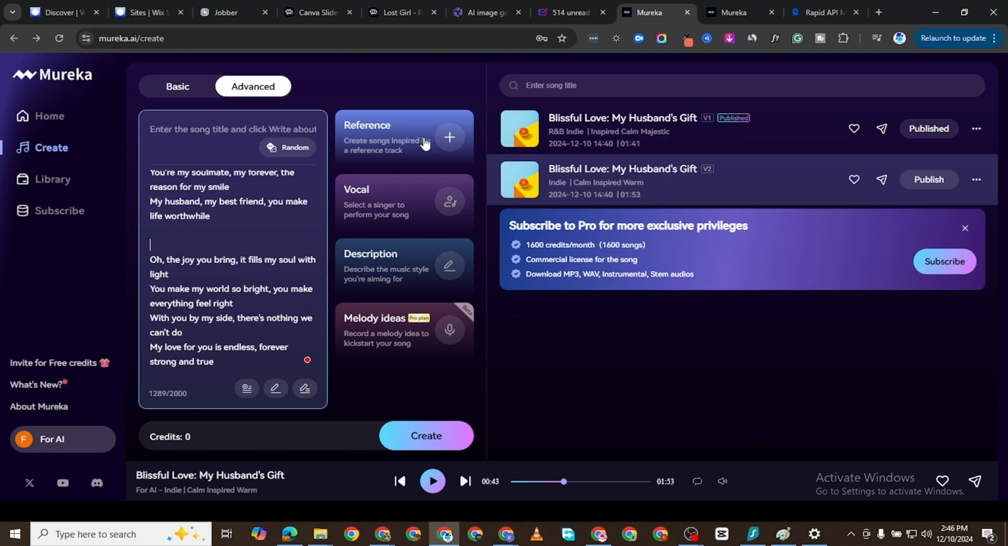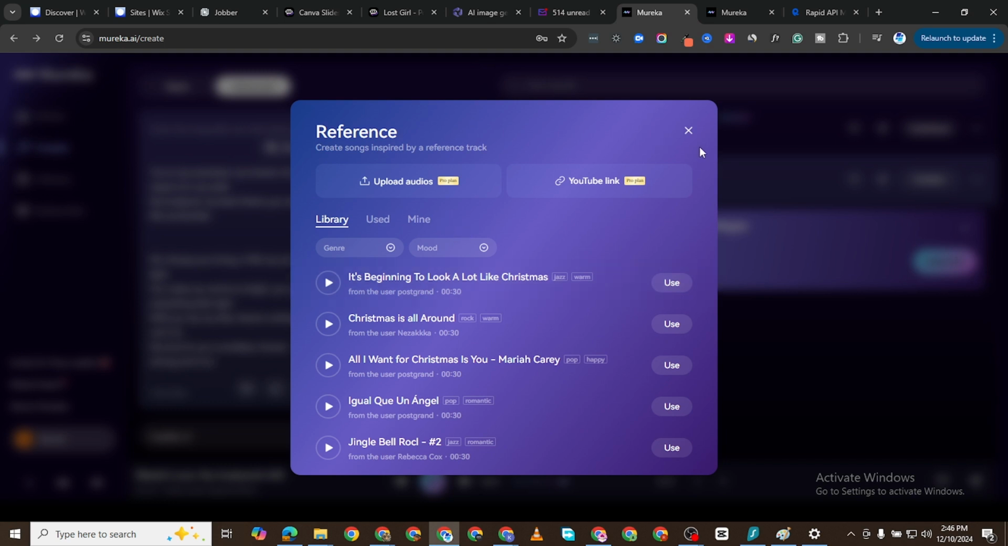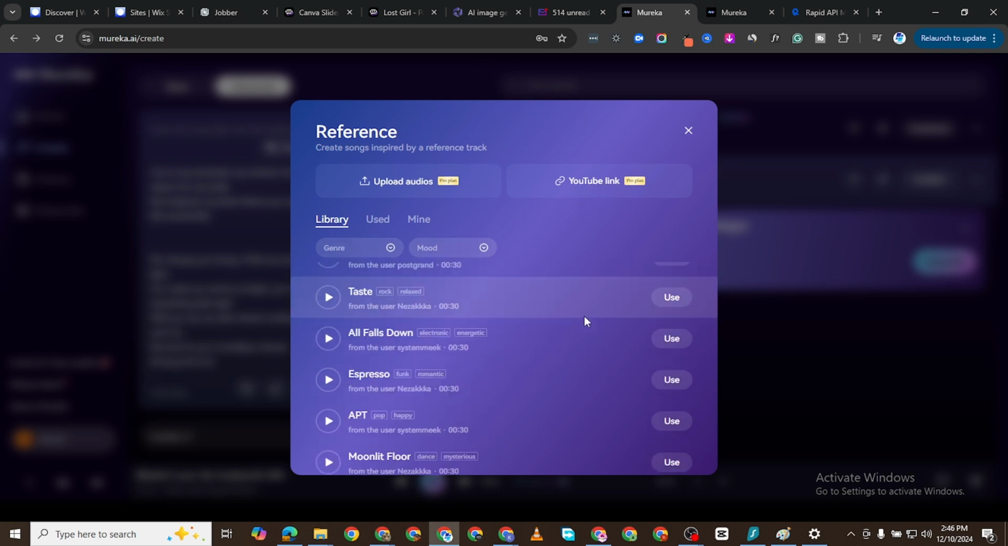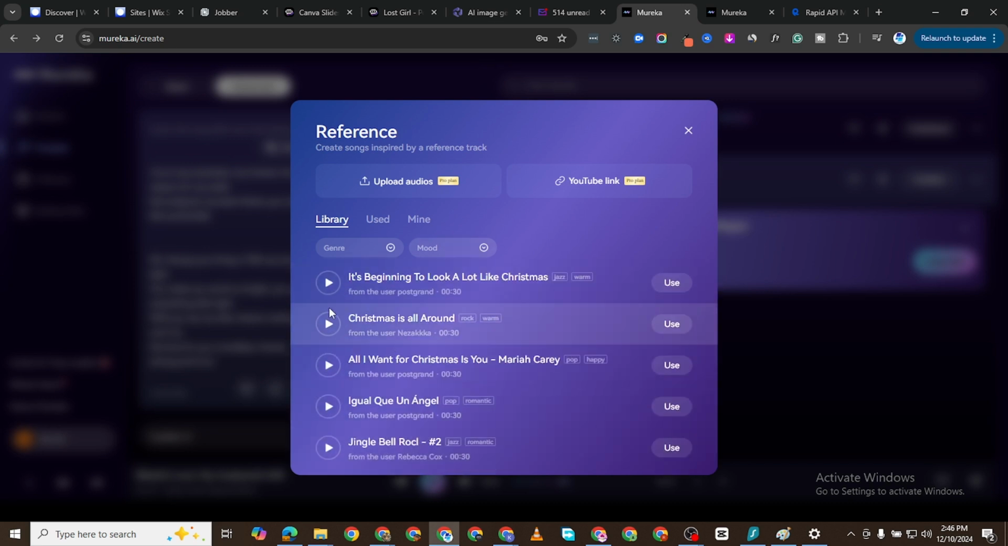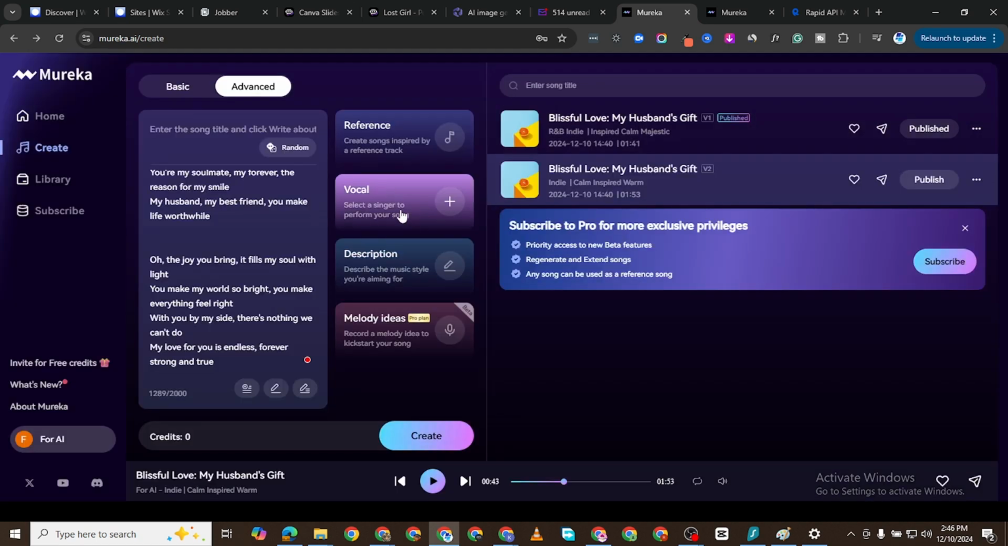If you have a reference song, you can look for it and upload it. If you have a YouTube link to a reference song, you need the pro plan to do all of this. If you found a song on YouTube and you want it to model that, you need a pro plan. You can do that. And if you want to upload an audio, you're going to have to do that here. Or if not, just use one of these songs on the Mureka database as a reference, and then select a singer to perform.